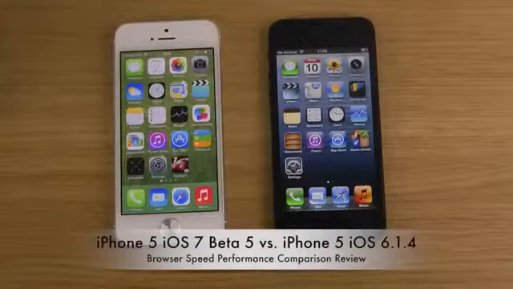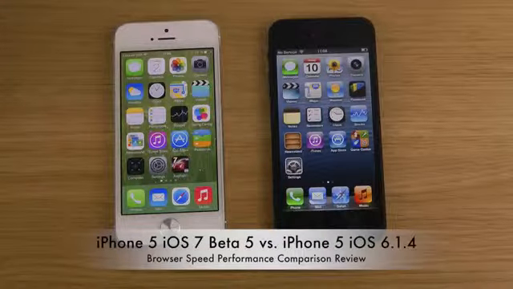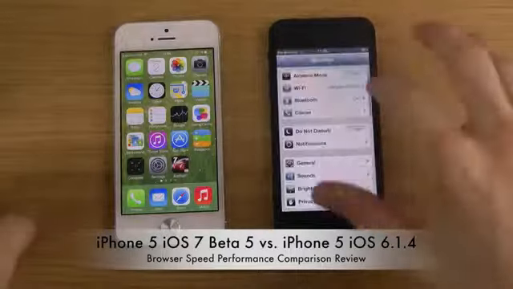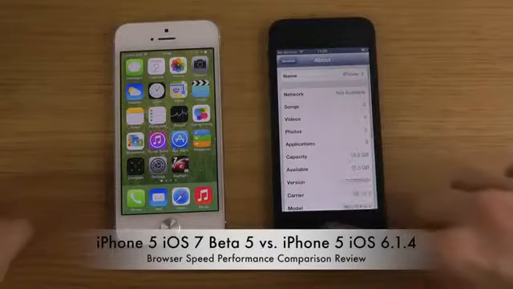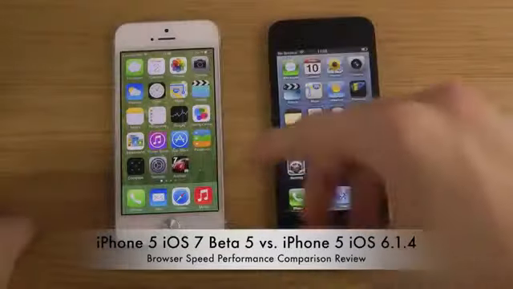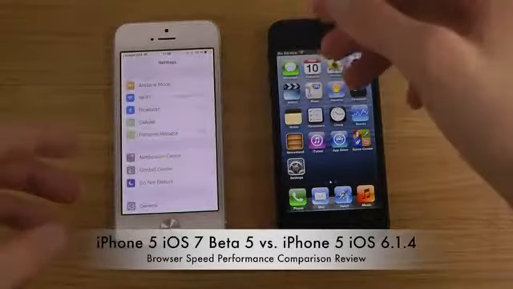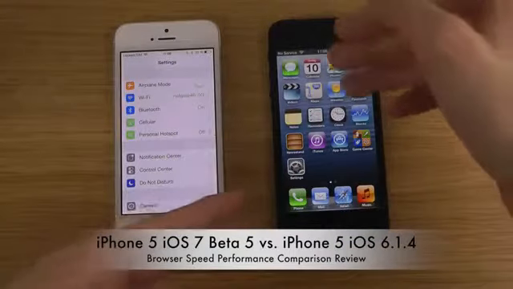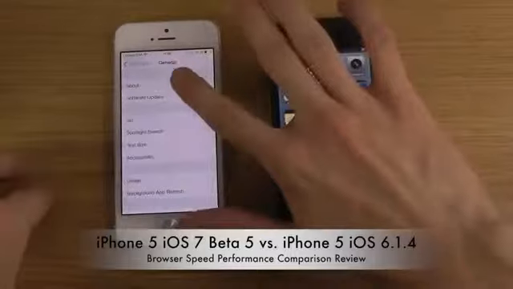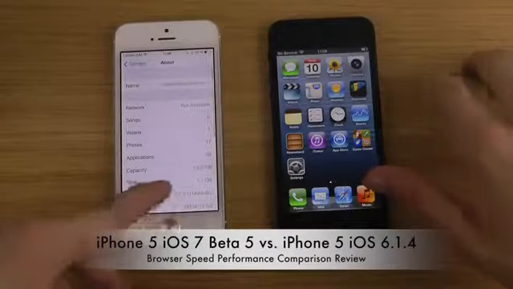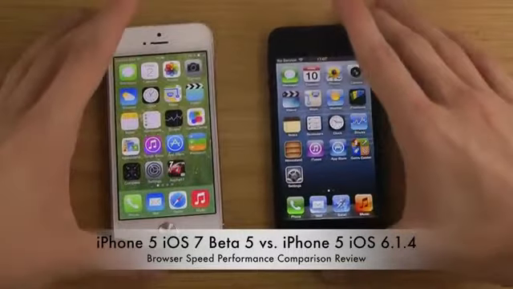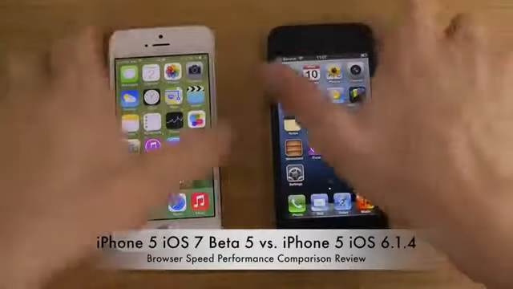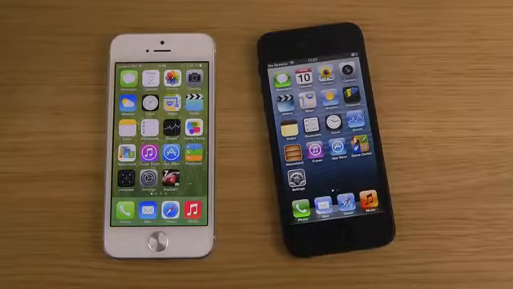Hey guys, so today I want to compare Safari in iOS 6.1.4 on my black iPhone 5 here with iOS 7, beta 5, on my white iPhone 5. So super awesome. We do have the Safari browser here, and there are some differences, definitely.